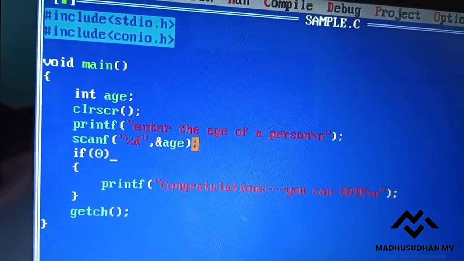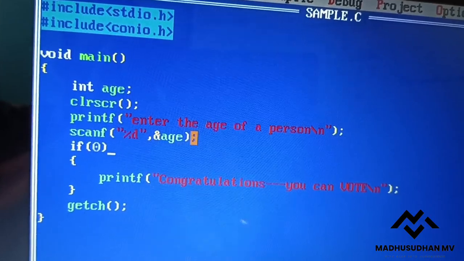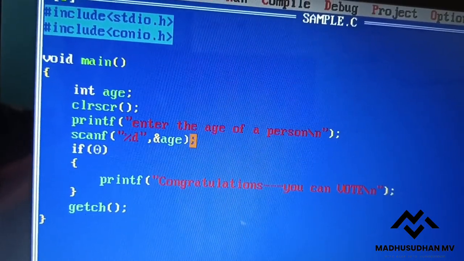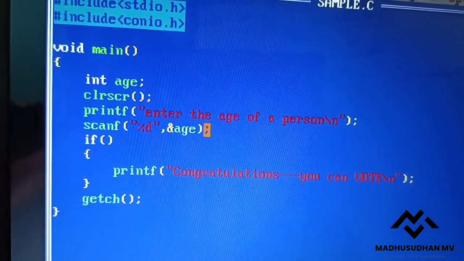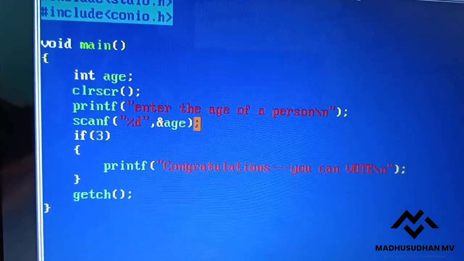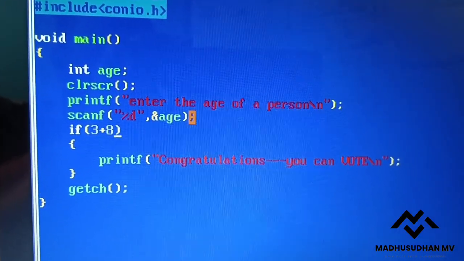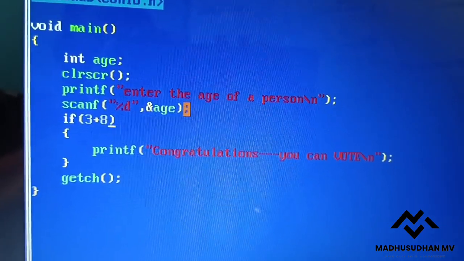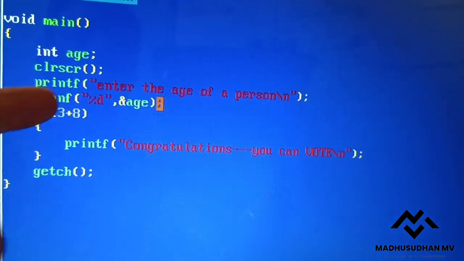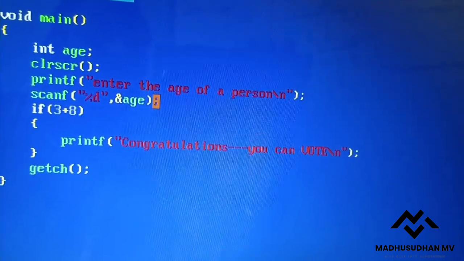Now we know how to use a condition in the if statement, how to use 0 and 1. Let us see other than 0 and 1. Now we'll say, for example, 3 plus 8. Can I use this one? Yes. 3 plus 8 is 11. 11 is what? True. Then always it is true.